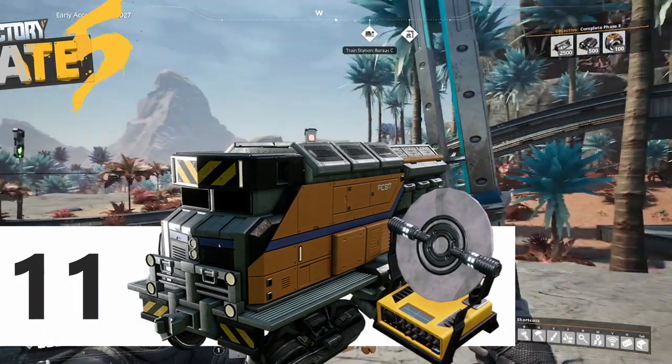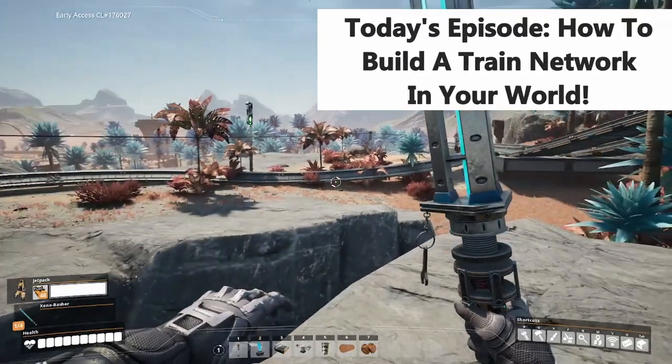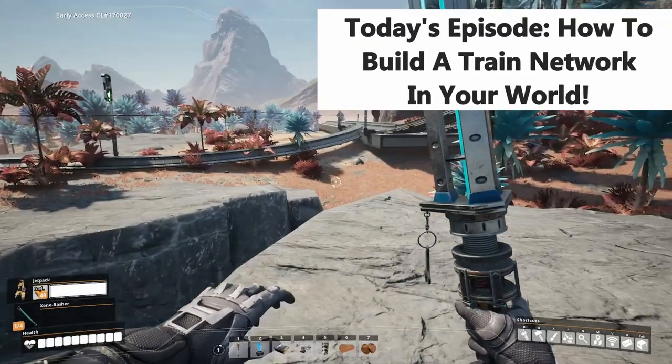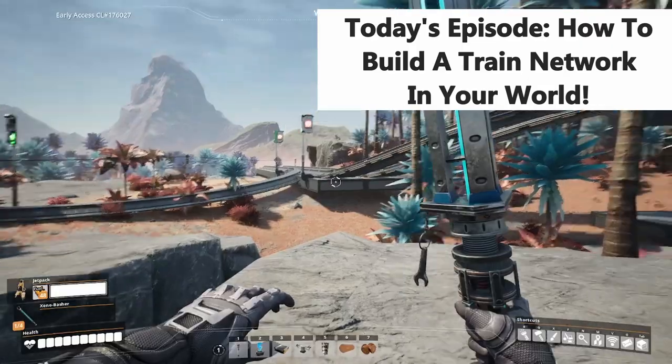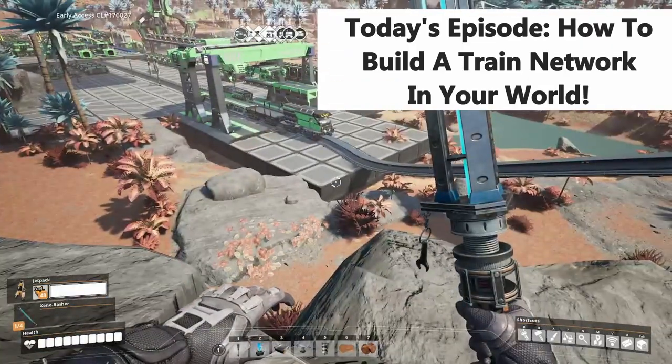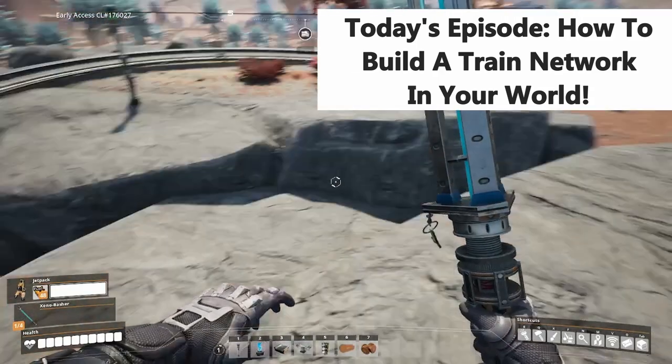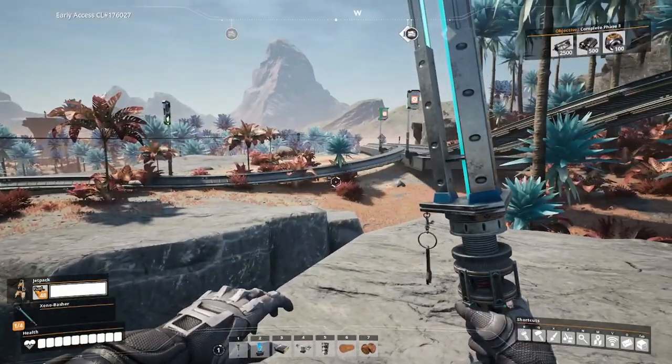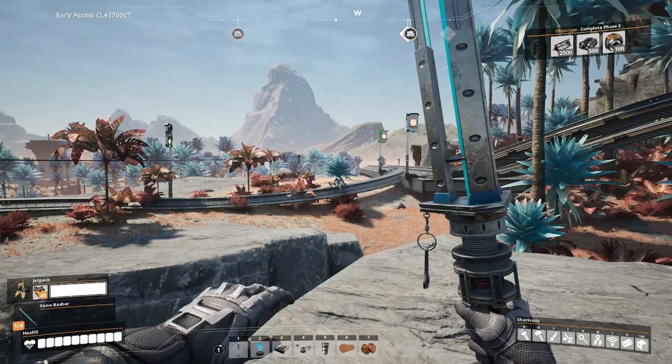My name is Dakota and today we are taking a look at trains and how to build a train network in your Satisfactory world. We're going to start off with a quick time lapse of how we built this network, and then we'll go through how it works and talk about some other things we can do with these trains. Everything we're going to be doing today is timestamped in the description below, so let's get into it.